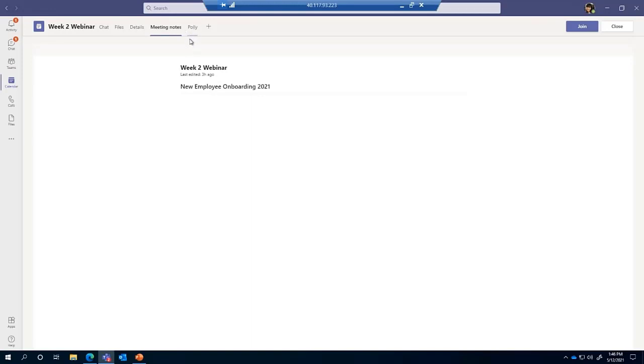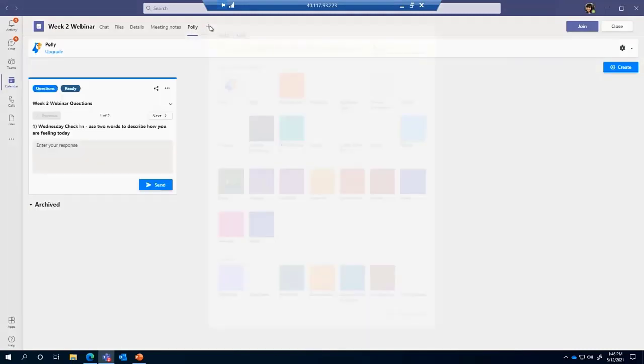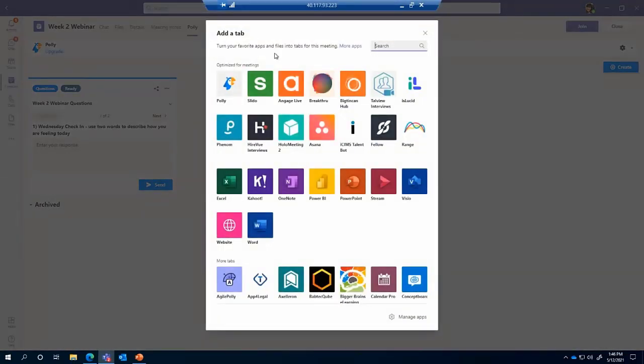And then we also have Poly, one of our polling applications. I believe meeting extensibility was covered on one of our past sessions, but we do have the availability to go into our meeting and add a tab. We have first-party tabs such as website, Word, Stream, PowerPoint, and then we also have third-party applications that you can add into here as well.